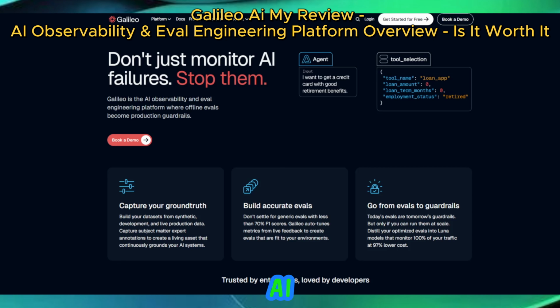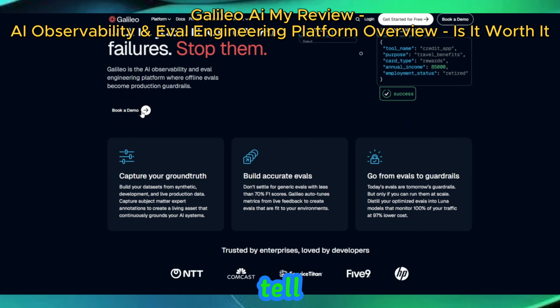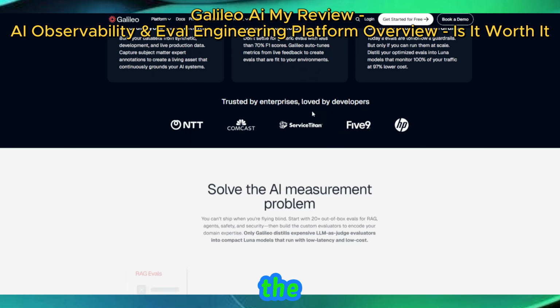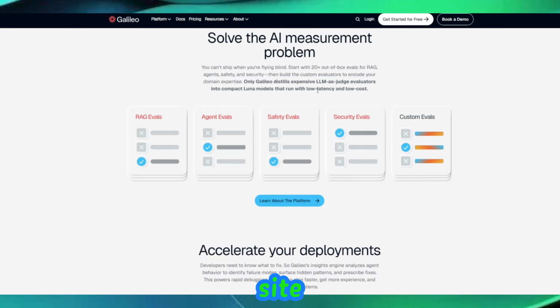Everyone is talking about AI observability, but most tools just give you pretty graphs after things break. Galileo AI takes a different angle with eval engineering, and in this overview, I'll tell you exactly what the platform offers, the pros, the cons, and whether it's worth it using only the information from their official site.